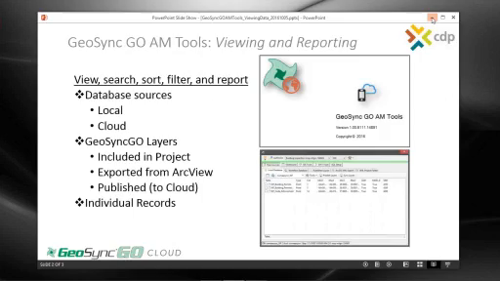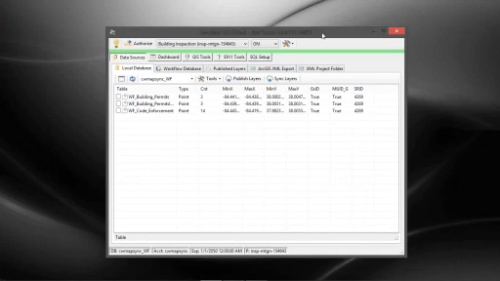So to give you an example, we'll actually look at the AM Tools app. First off, what you see in the app, as far as your databases and records, are those specific databases that are stored either locally on your machine or in the account that you specified when you logged in, when you authorized the app. So if you have multiple accounts, you'll want to make sure you're signed into the account that you want to see the databases for.